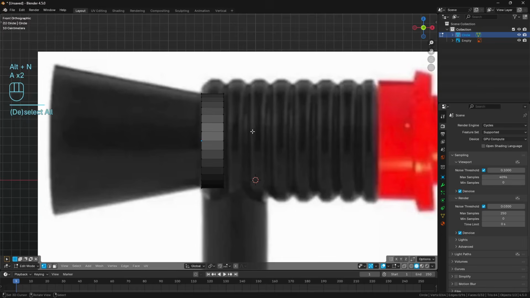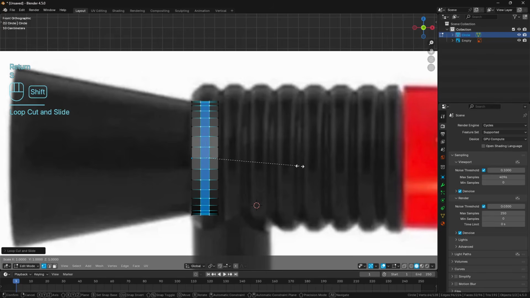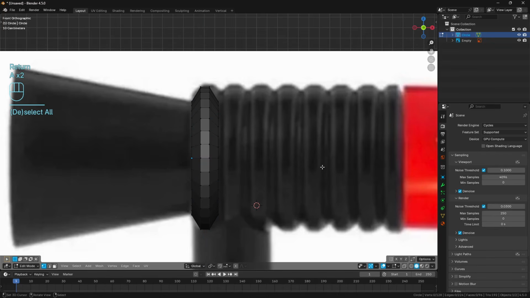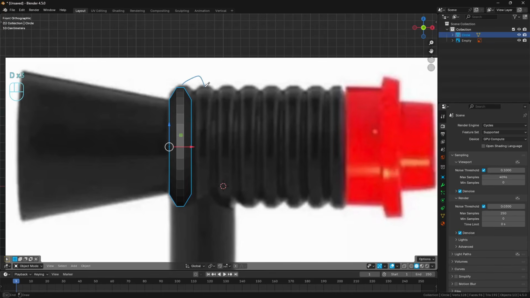They're facing the wrong way because they're red, so I'm just going to select everything, Alt-N and flip. Cool, and then I'm just going to go Control-R to cut in 2 loops into the center here, and then S, Shift-X to scale on everything but the X-axis, and just scale this out to roughly match with our reference image here. I'm not too worried about matching it perfectly because it is just a reference image after all.